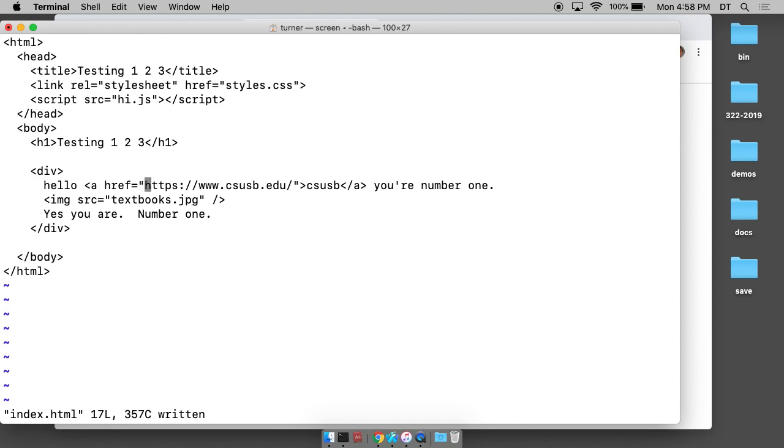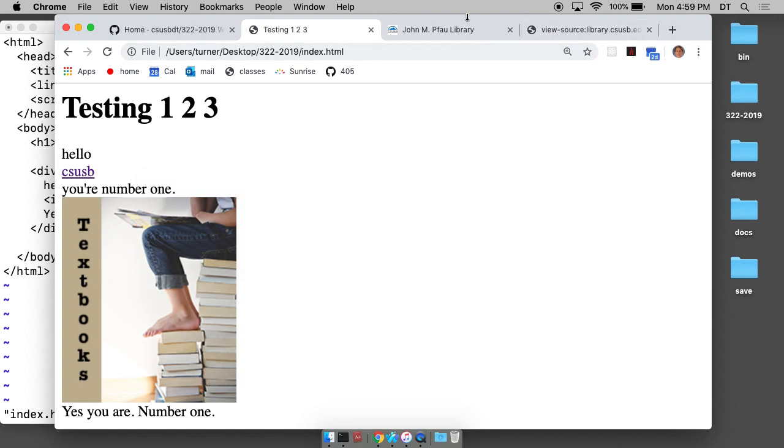See this link? This link goes to an external web server, right? It's not going to the file system. It's linking out to some web server. And this source here, this SRC, is being loaded locally. But we didn't have to load this locally. We could load this remotely.